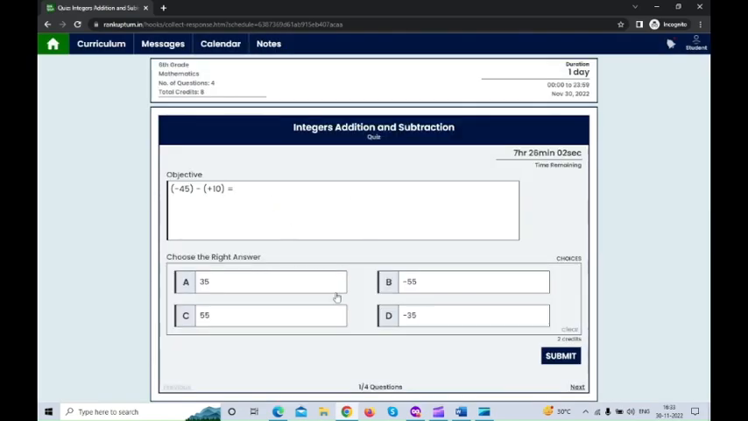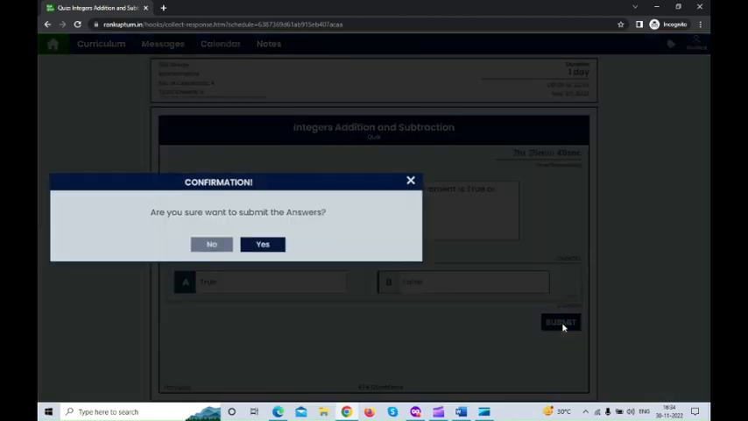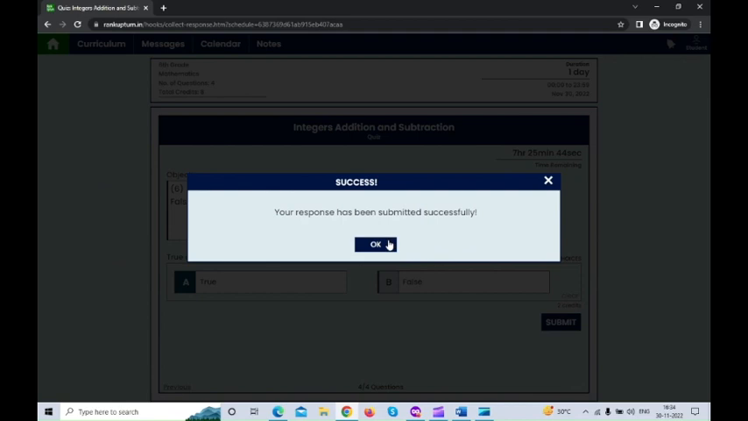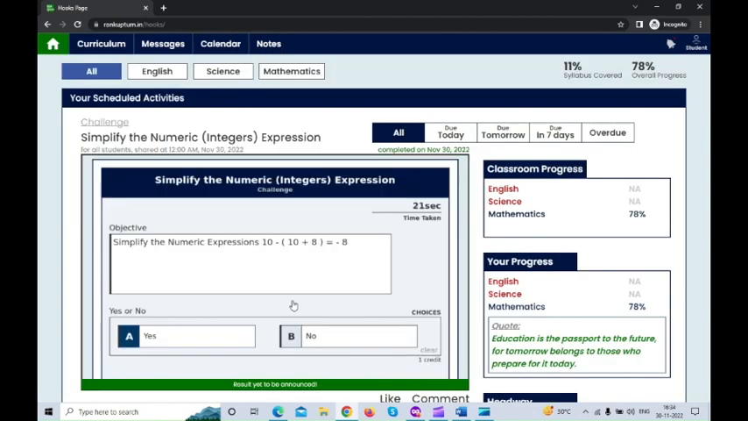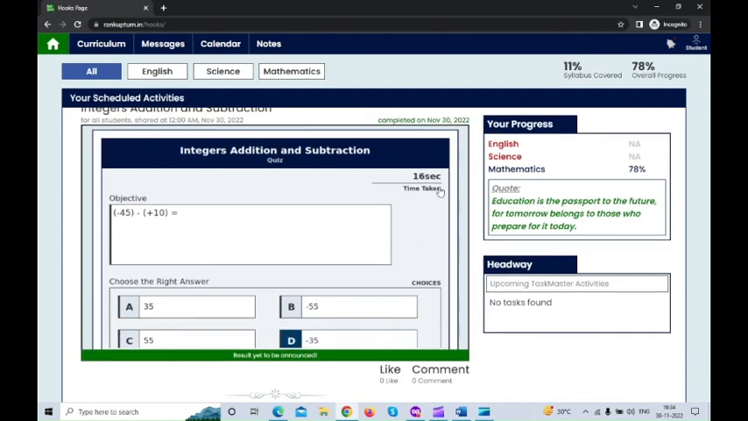And I'm just going to attend one more activity here. Are you sure you want to submit the answers? Yes. The response has been submitted successfully. See here, you can see the student has taken 21 seconds for this particular activity, and for this activity the student has taken 16 seconds.